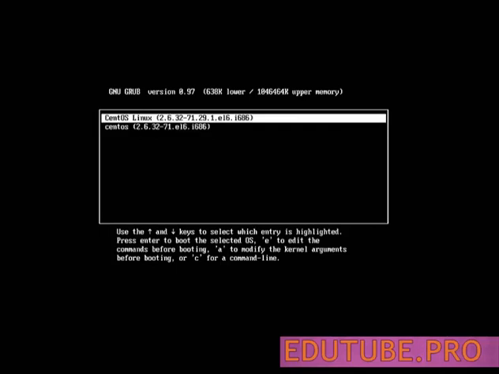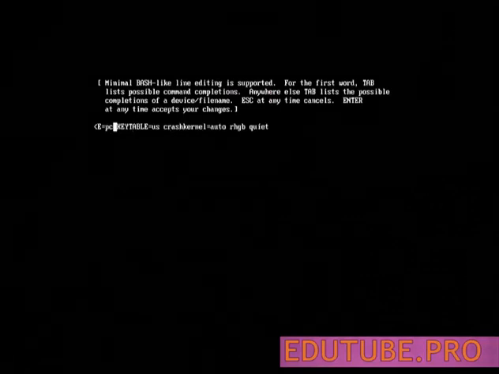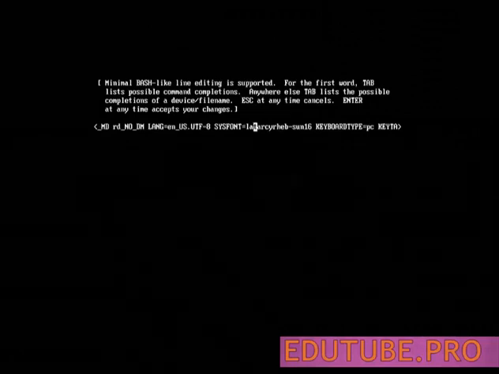We can also edit a kernel entry from the GRUB menu to modify how the system boots. Let's try this. Press the A key to modify the booting kernel's arguments. Here we can see the full line of kernel arguments that we saw in the grub.conf file for this kernel. Let's take out the arguments for rhgb, which is short for Red Hat Graphical Boot, and the quiet argument.